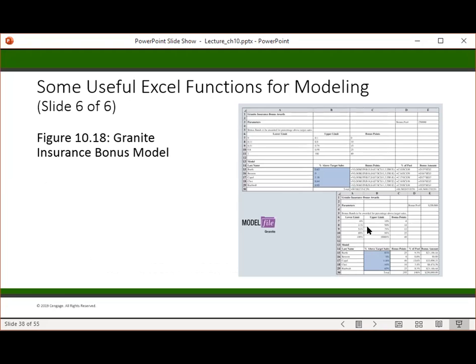So here's that Granite model. The bonus bands are in cells A7 to C11. Column A gives the lower limit, column B the upper, and then column C the bonus points awarded to anyone in that bonus band. In column C, the VLOOKUP function is used to look up the bonus band table and automatically assign the number of bonus points to each salesperson. So VLOOKUP assumes that the first column in the table is sorted in ascending order.